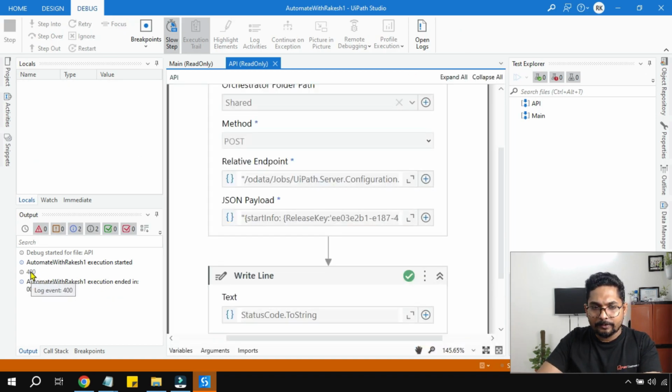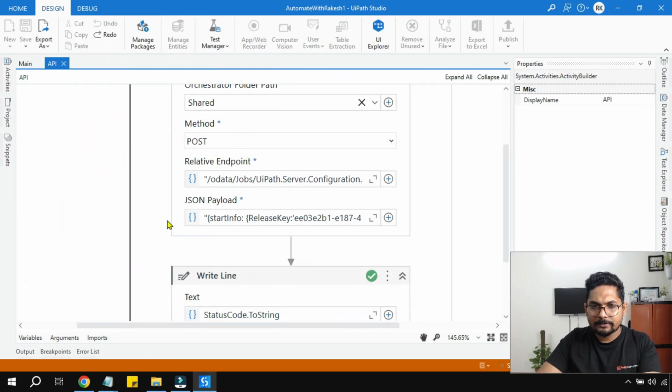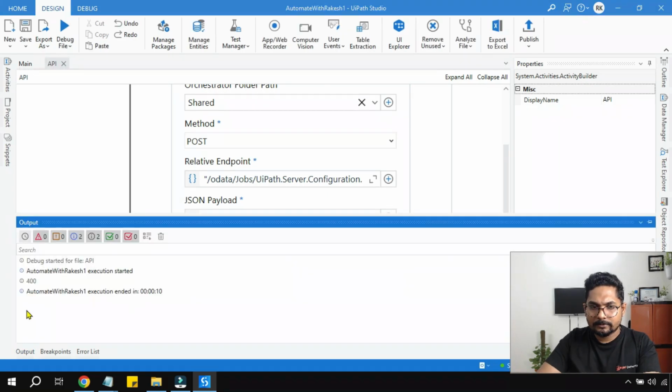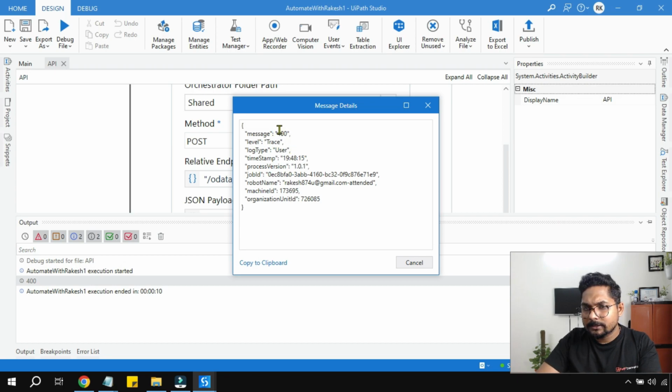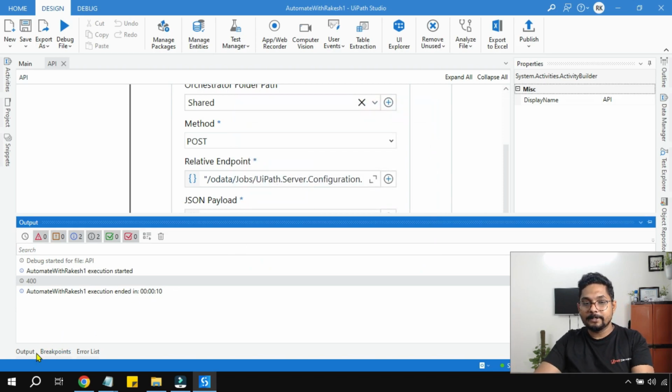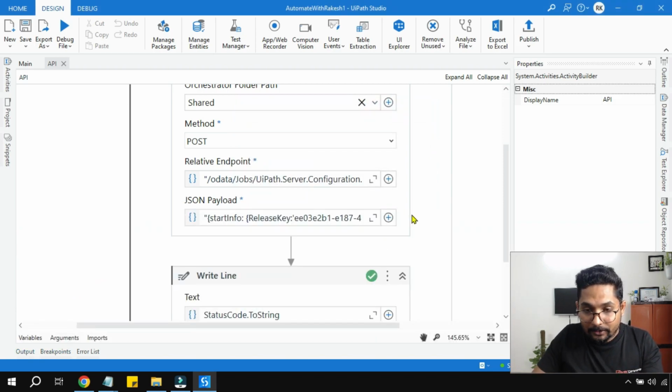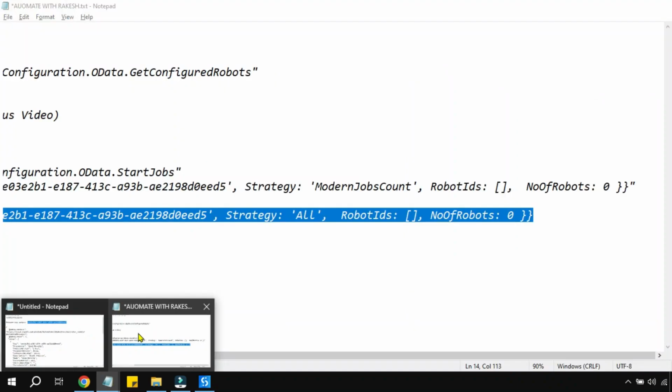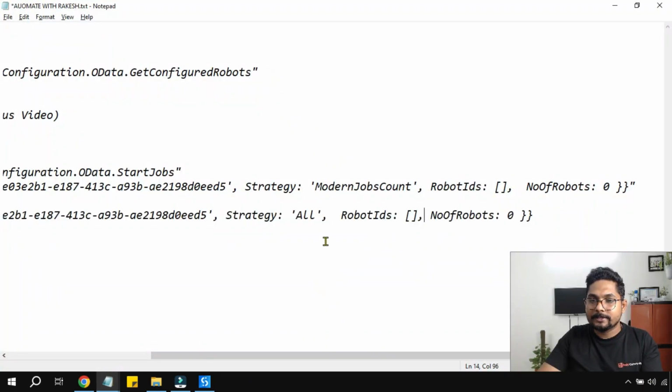If you click on this, there is an error. There is certainly some kind of error that is happening, and that's why you have got a 400. That means that doesn't work. Now the question comes here: what is the way then? If this is not working, then what should I write here?